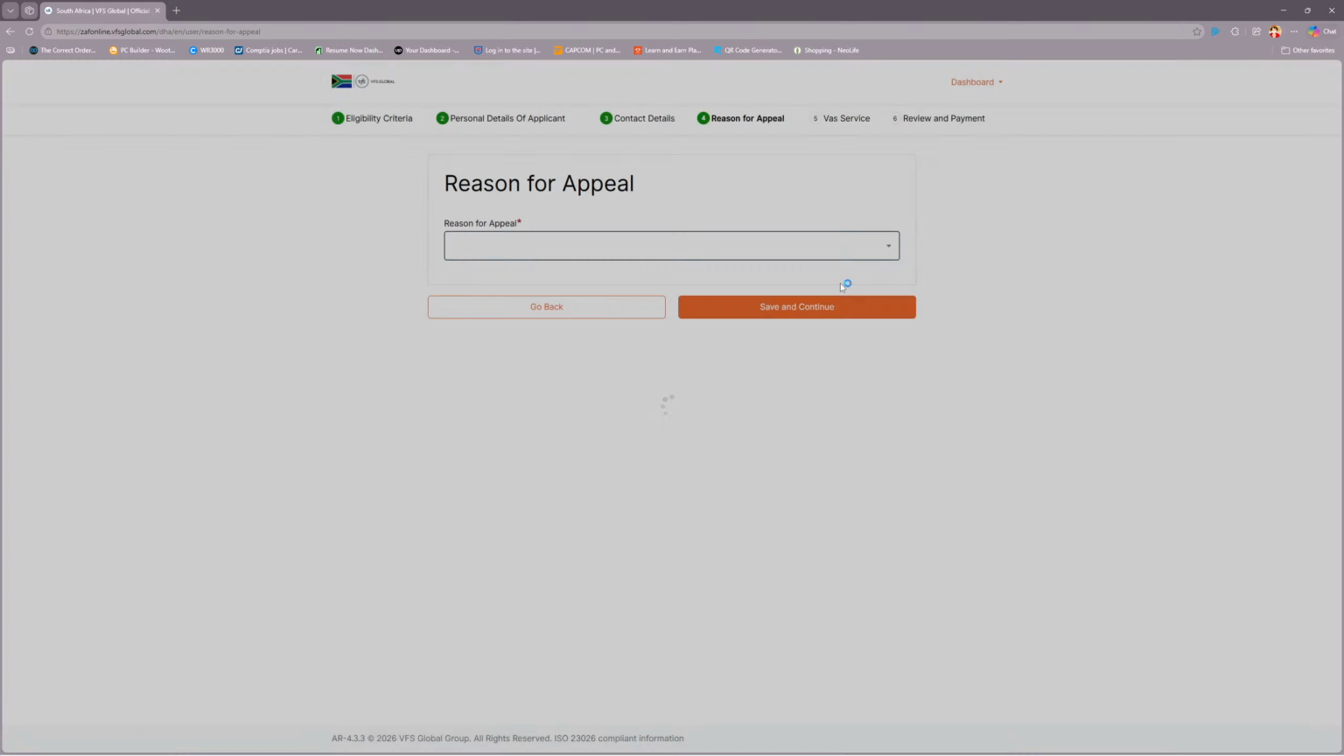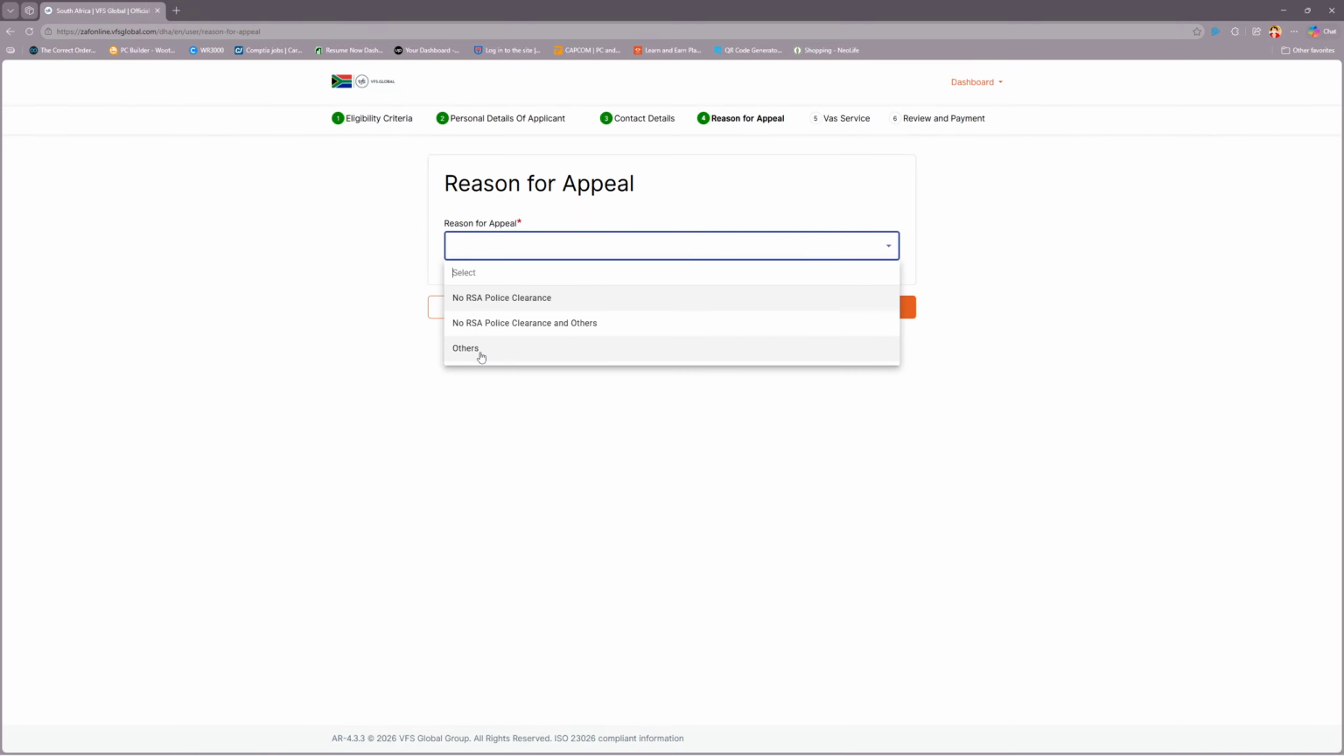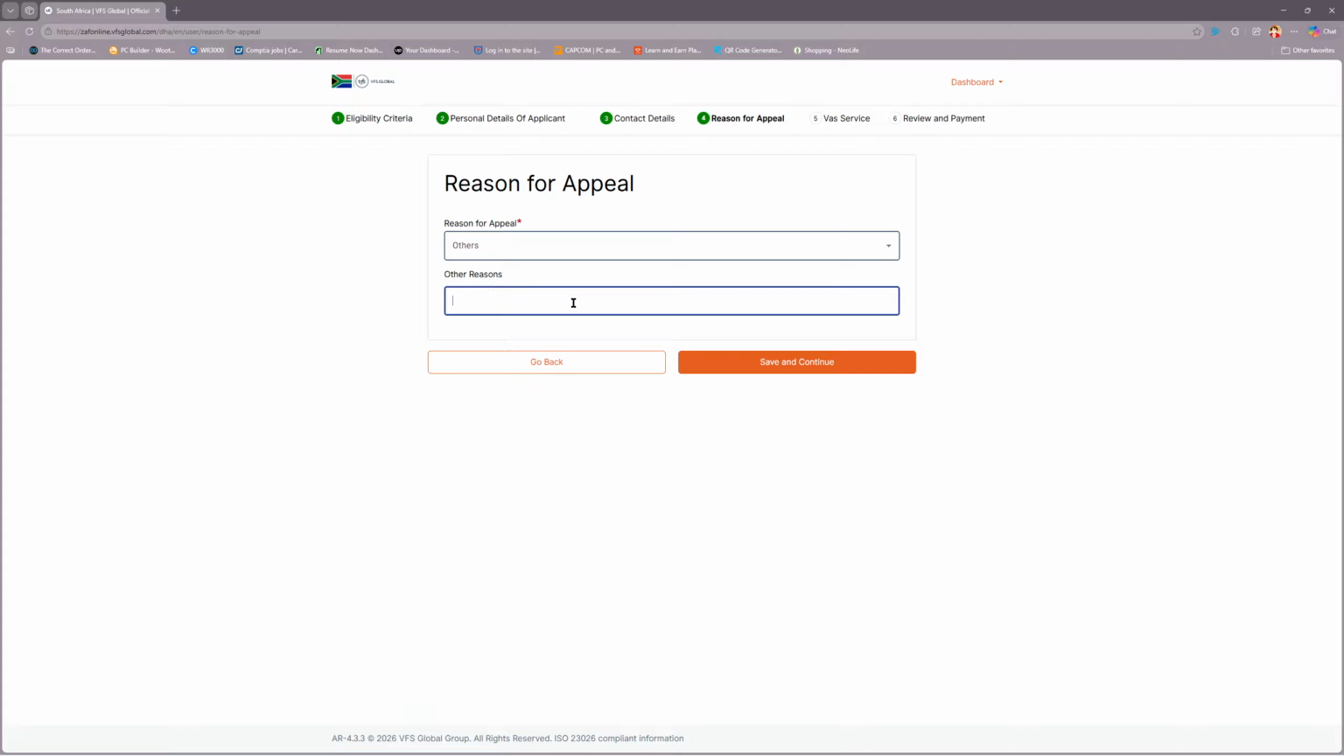It's going to ask you for the reason for appeal. You're going to click others, unless if you were declined because of no police clearance. But if you applied in South Africa, most likely you already paid for the police clearance and you won't be receiving police clearance rejection. So you write others. It does not want you to write a paragraph of why, the reasons why you failed to apply. You just need to write a short summary, not more than 5 words.